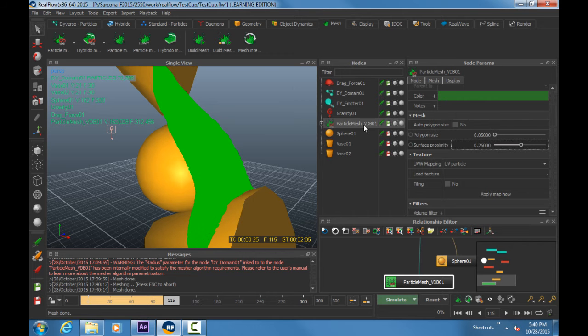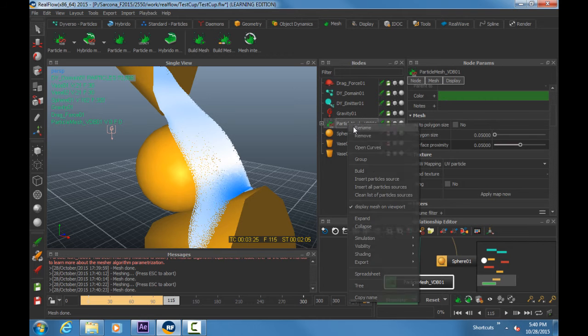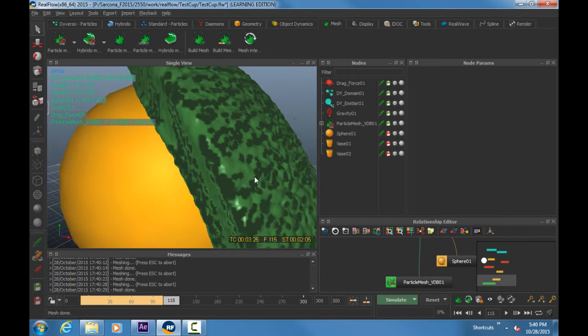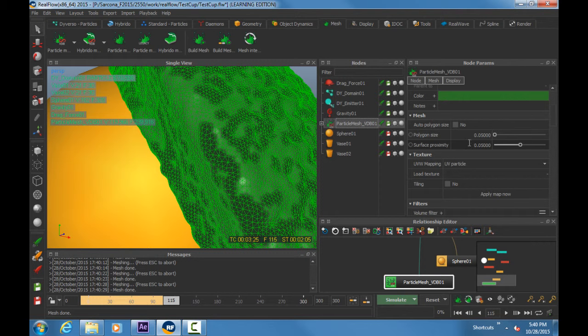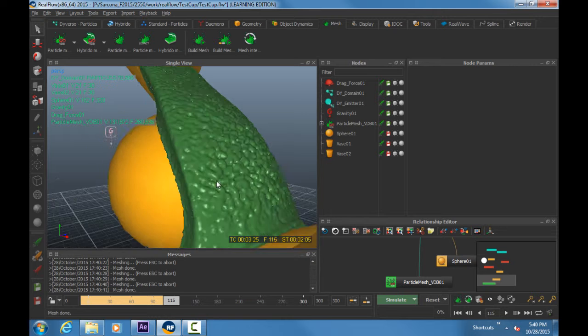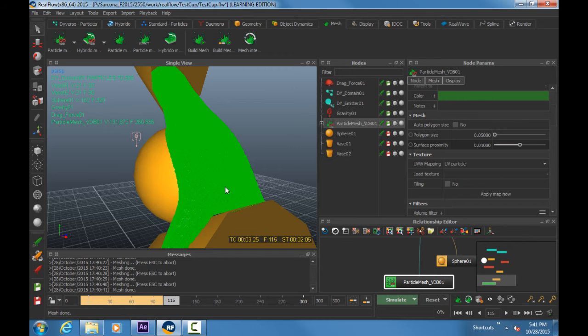Surface proximity is how close it is to that surface. 0.25 is obviously way too high. 0.05 is about what we were at before. There's a little bit of green stuff hanging out in here. That's kind of weird. Is there a way to change the color and then change the color again while it's flowing? Yes. What this would actually be doing is this would be rendered out inside of Maya. Once we're done with this mesh, we bring that into Maya and actually render it out. So inside there, we could change the color to say it's this color at the start and that color at the end, just by using a ramp or something, okay?